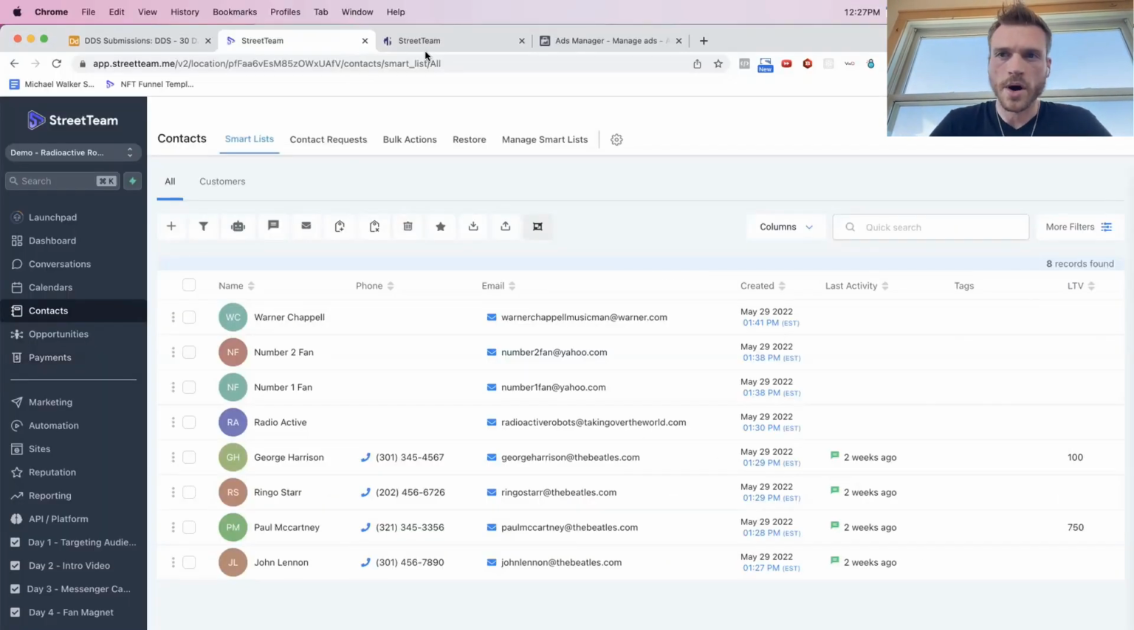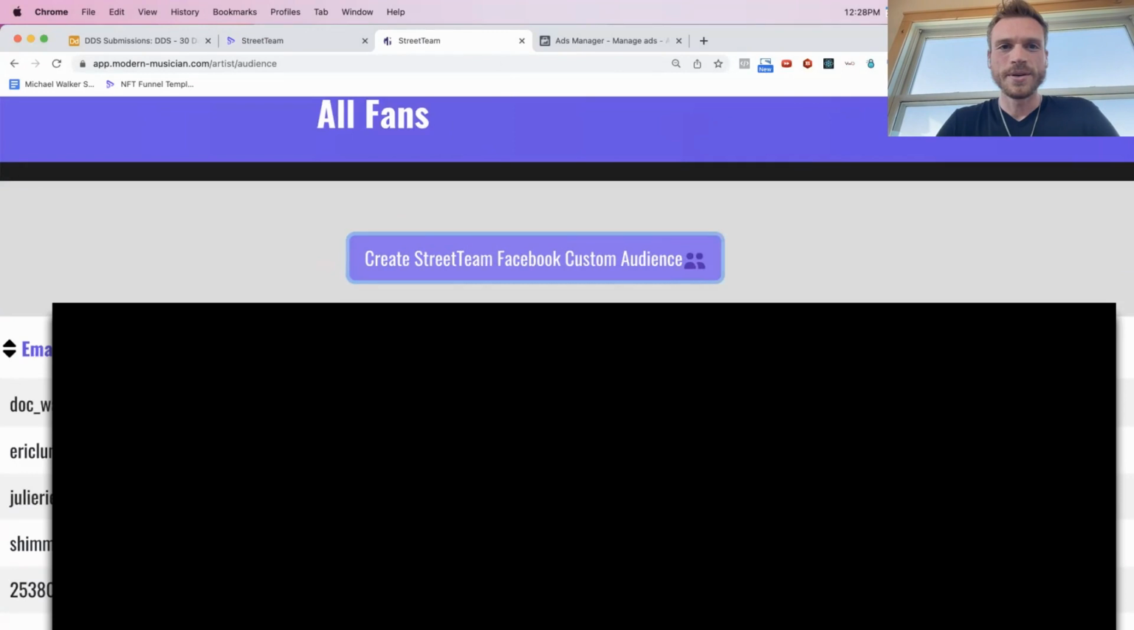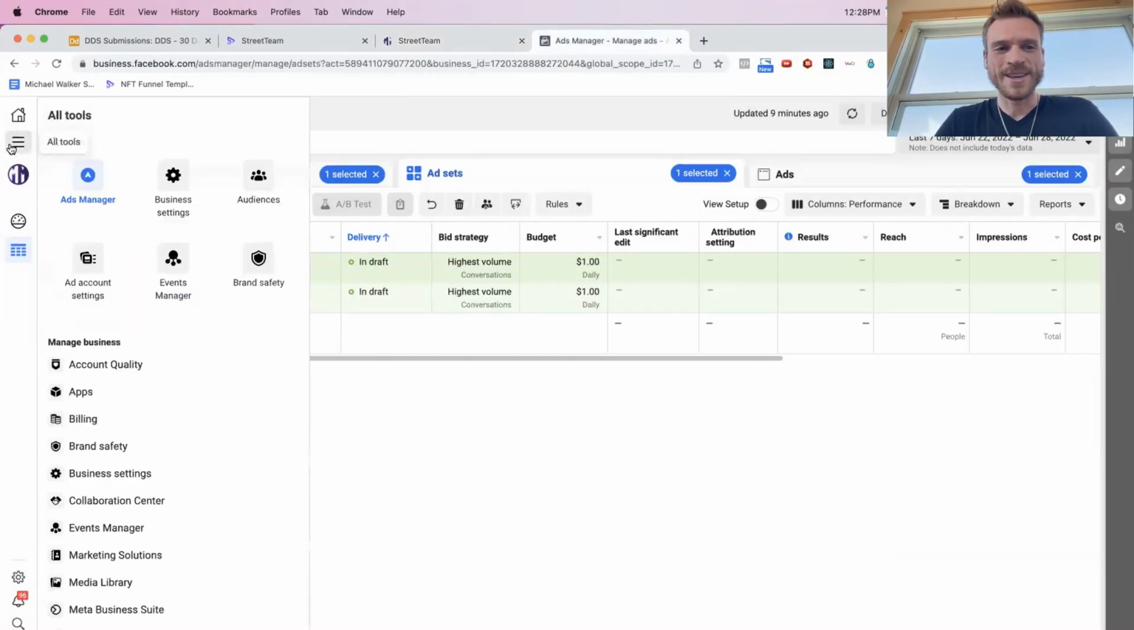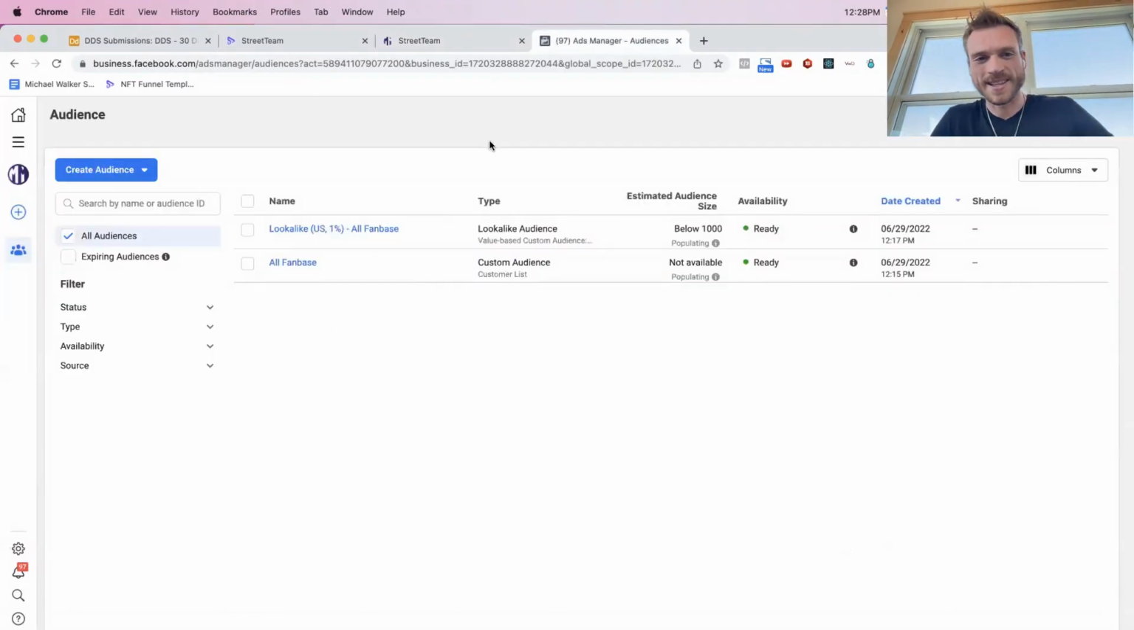This might look a little bit different based on when you're watching this, but right now, when you're logged into StreetTeam, if you click on this button that says API platform, that's where we've hosted the custom audience integration. And when you click on that, it's basically going to do the hard work for you of creating your audience. Basically, all you need to do is click on that button and then it does this whole process for you. So it creates the lookalike audience based on your entire fan base, and it actually uploads all of your fan base into a single custom audience. So these two audiences are what it creates right now, your entire street team, and then the lookalike audience based on your entire street team.